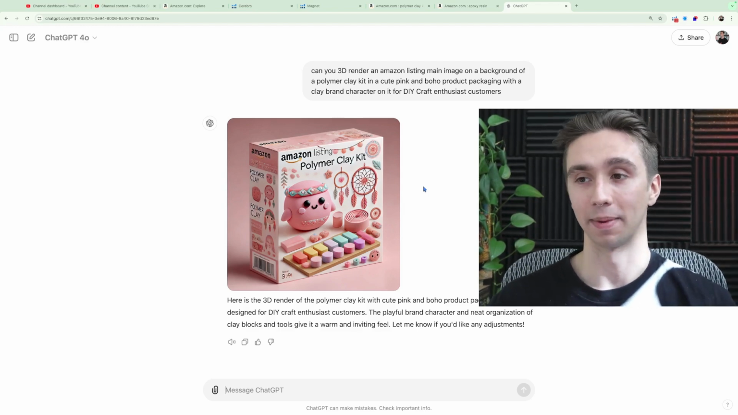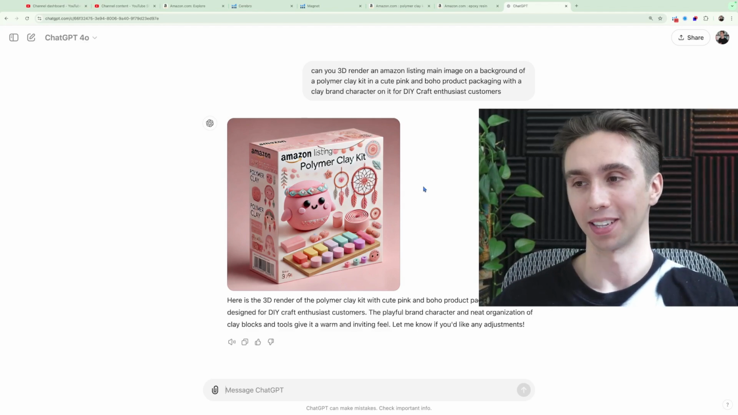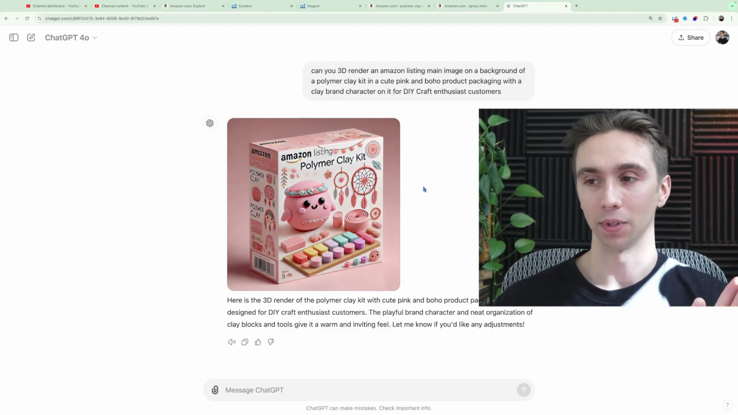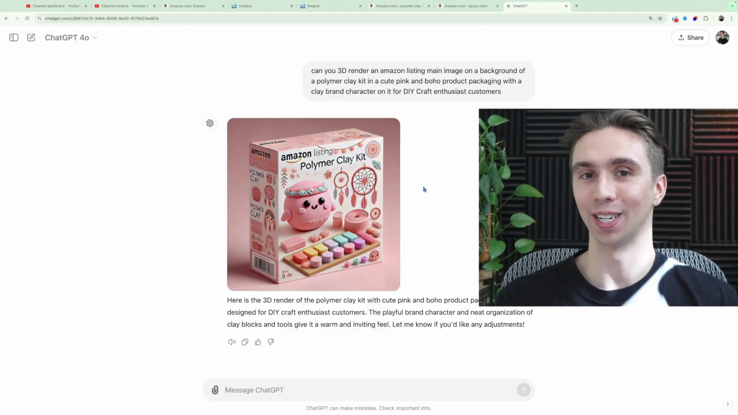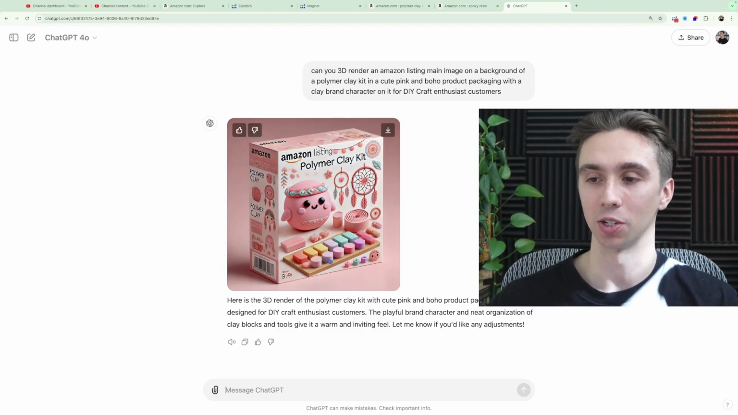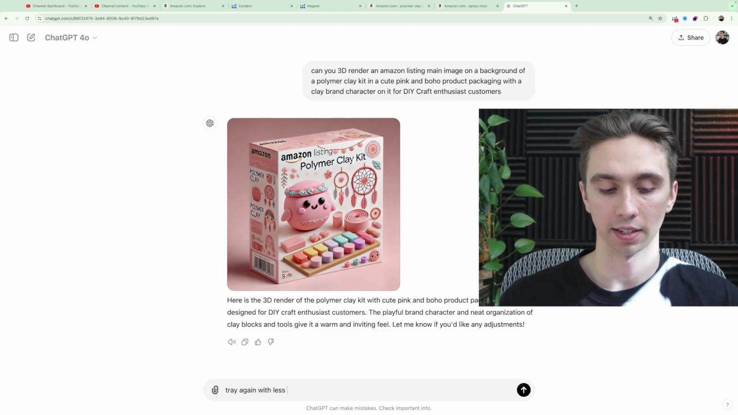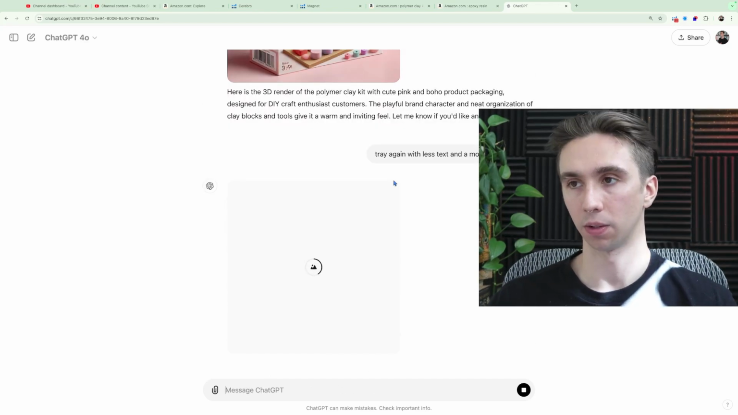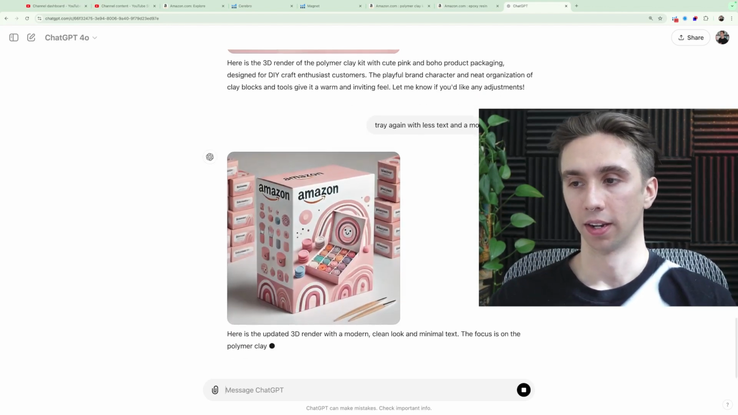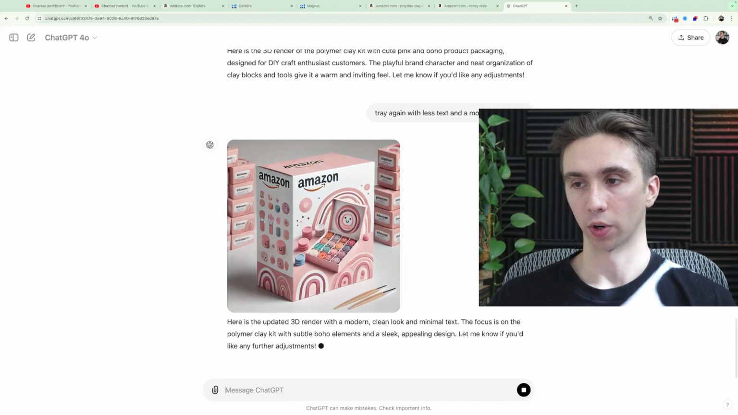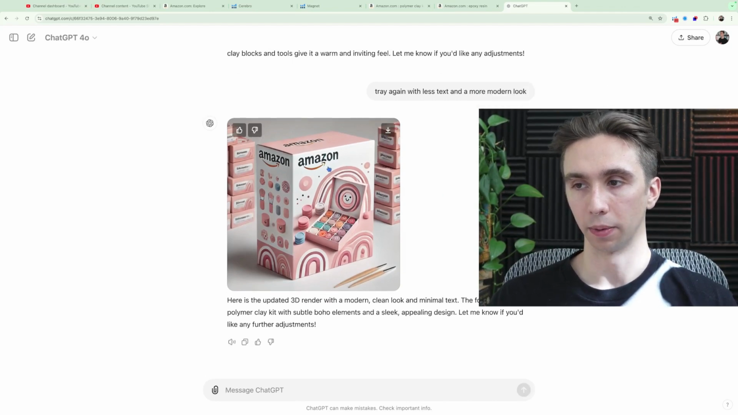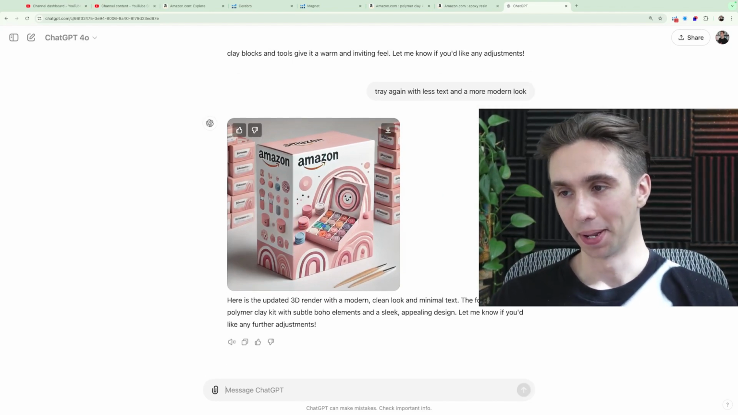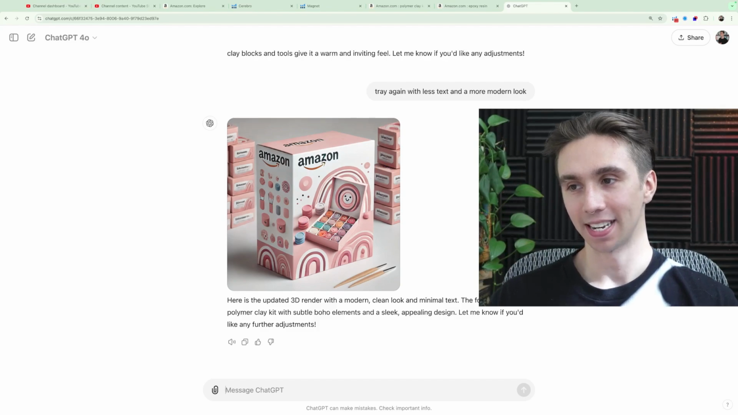Of course, I'm not an expert here, and some of you might even be better at this than me, but you can work with it to create really good 3D rendered main images, right? I can even have it use less text and a more modern look. You work with it a little, and usually the first try is not the best. And so you get to the point where we're getting somewhere, right? We would not obviously have Amazon on it, but the idea of something like this is not that far off.